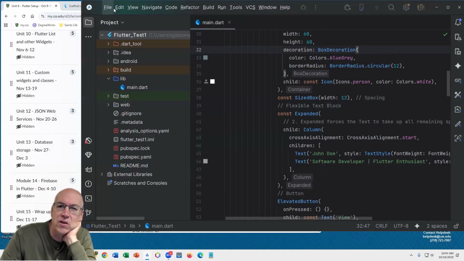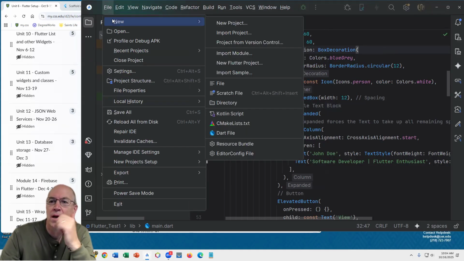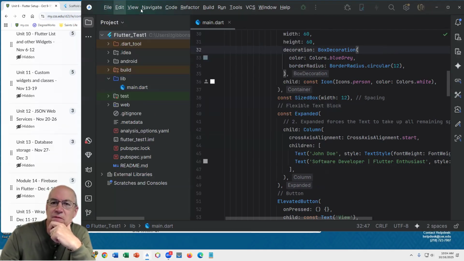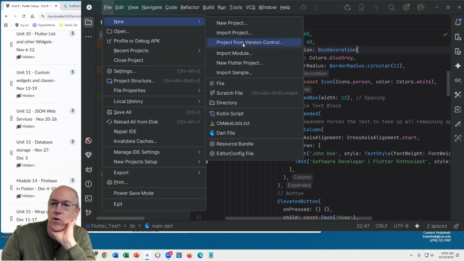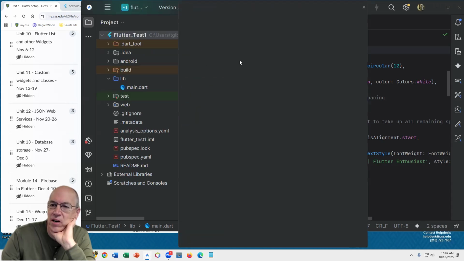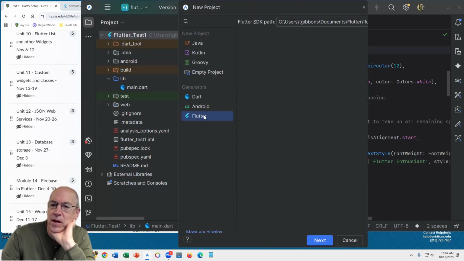So I'm actually going to, since I have the Flutter plugin, I can go File, New, and do Flutter project here for that. I'm going to make sure Flutter is selected down here, and I'm going to hit next. And again, my Flutter SDK should always remember where that is. So that should be linked in here.